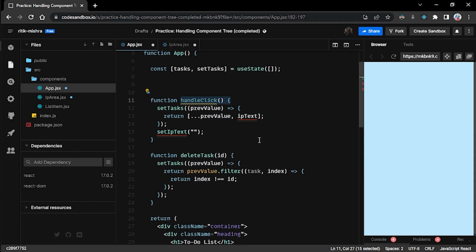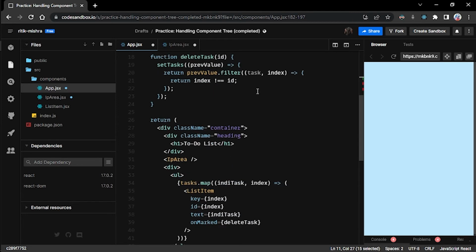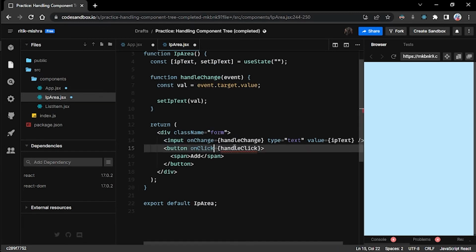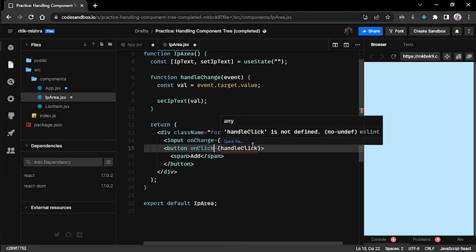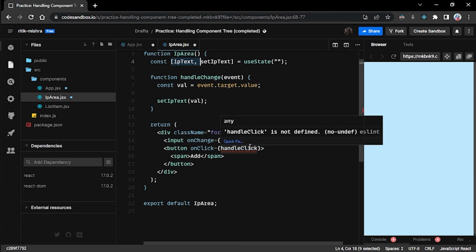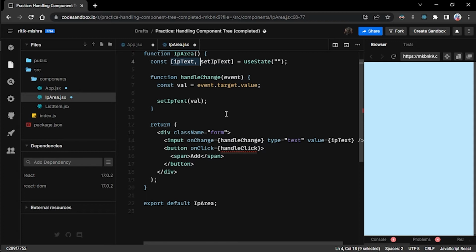So what should we do now? That means somehow we need to call this handleClick from inside the InputArea. Okay, we need to call this from here and pass this inputText as a parameter to this function. So what is the answer to this problem of ours? The answer is obviously props.